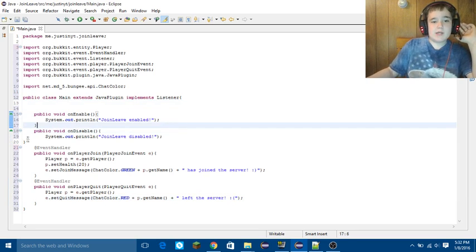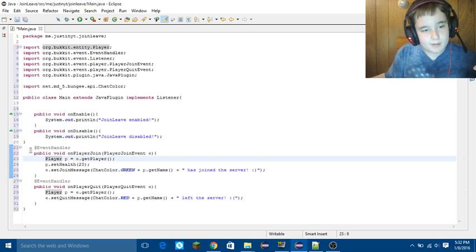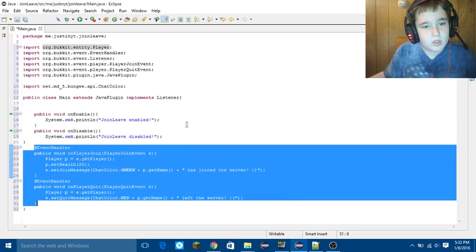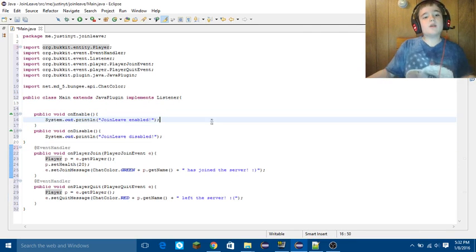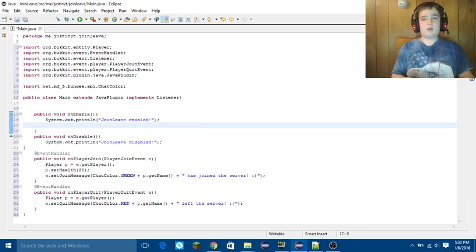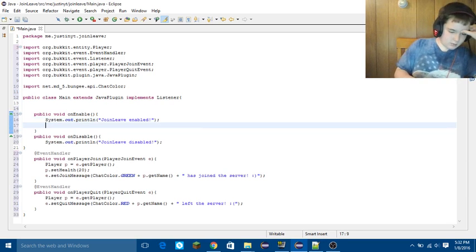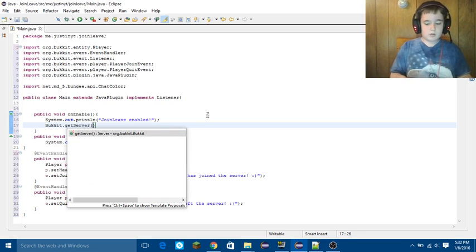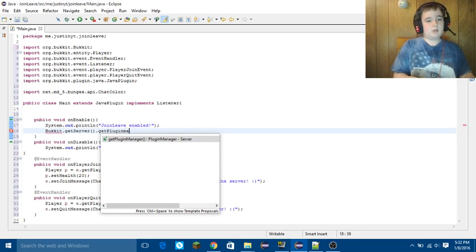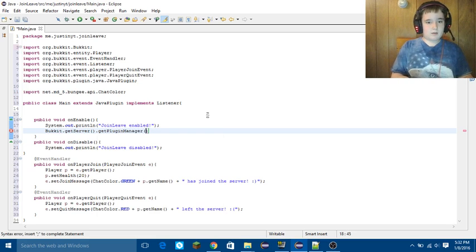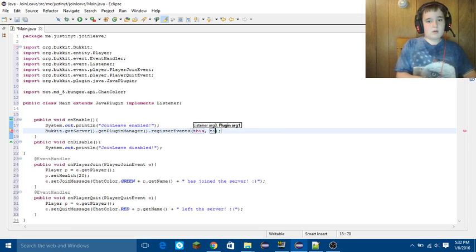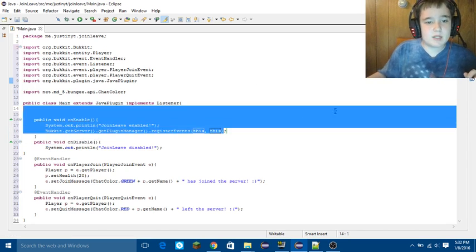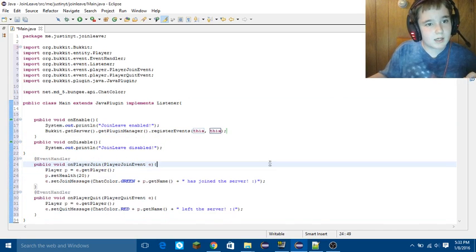But now what we need to do is in our on enable, it's not just going to read these events. Bukkit is not that simple and Java is not that simple. So we need to register the events. The way you're going to do this is Bukkit dot get server dot get plugin manager dot register events, this and this. So this is basically saying that it's just in this class, the events. Yeah, that's pretty much it.